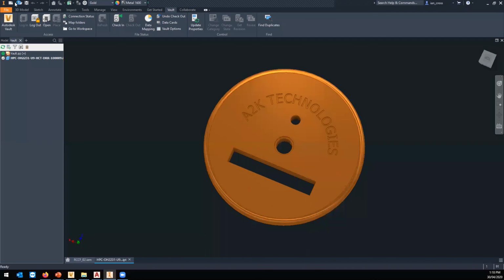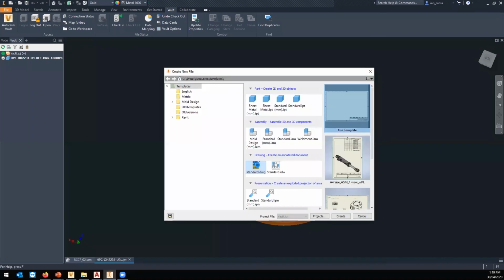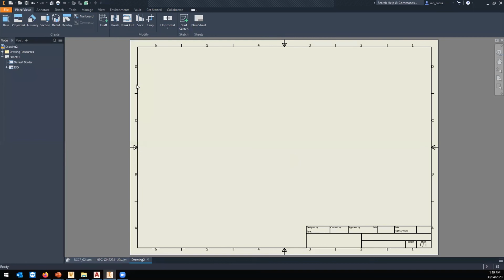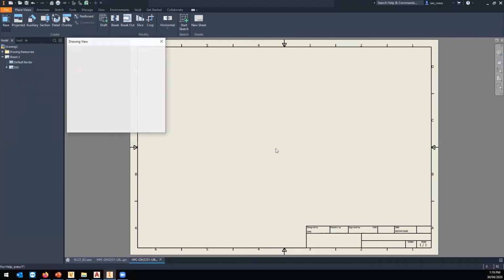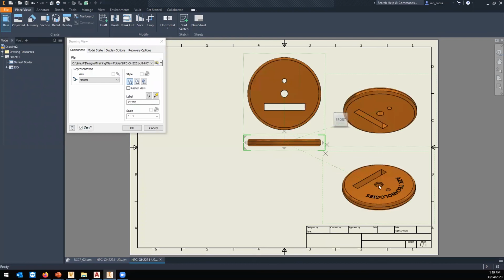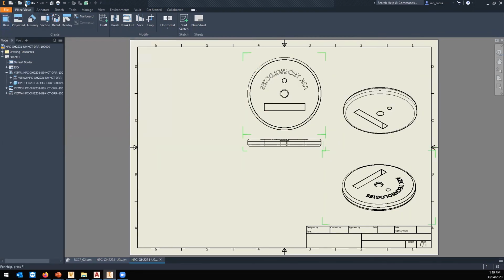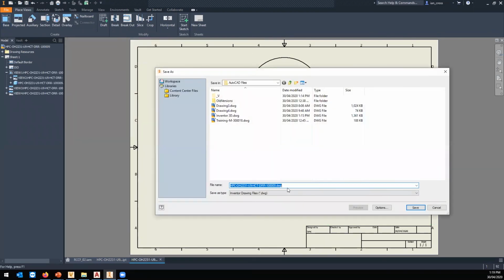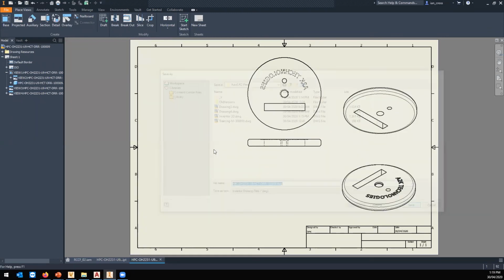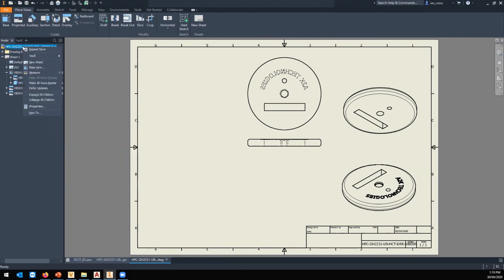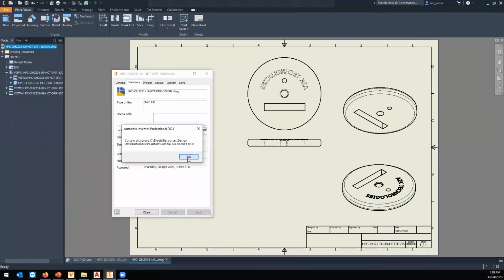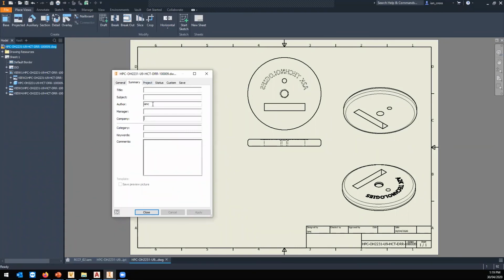Same with your Inventor title block. If I open up a new drawing file, can I just do a quick base view of something there? Okay, and I will save him. Let's just give him that name. In my title block, if I go to the iProperties of my title block, I'll change the company name to be A2K Tech.